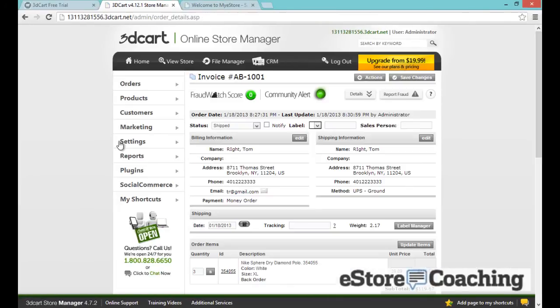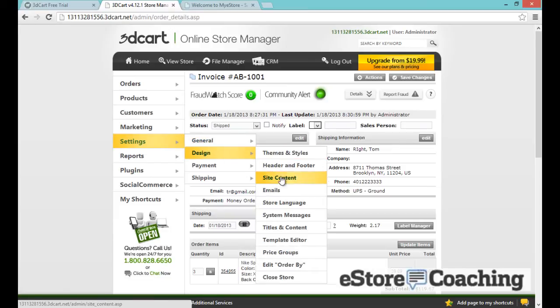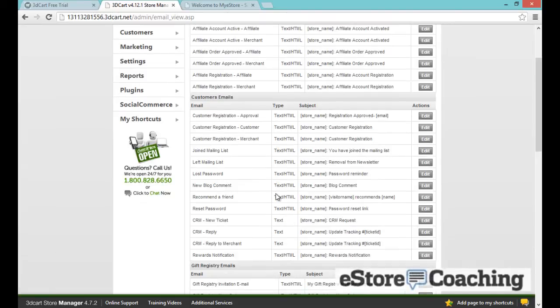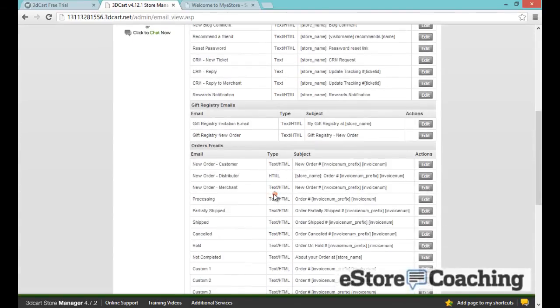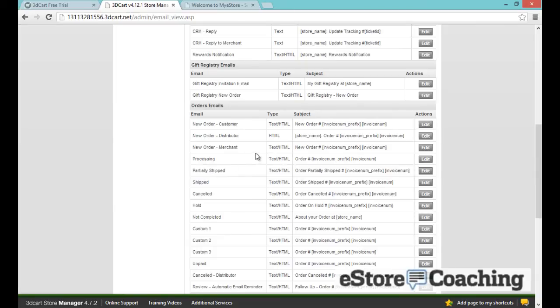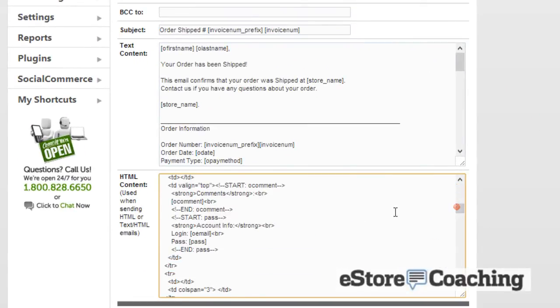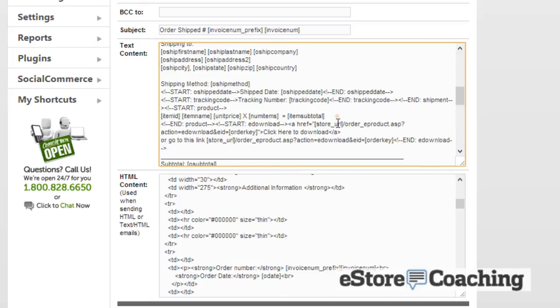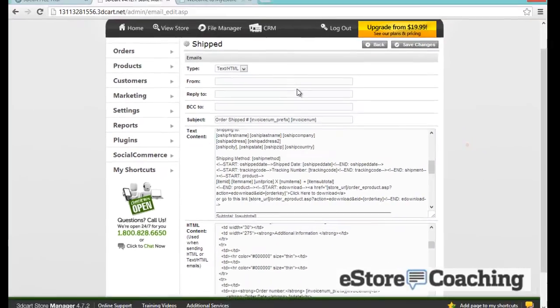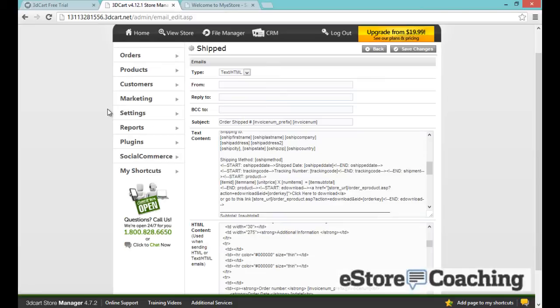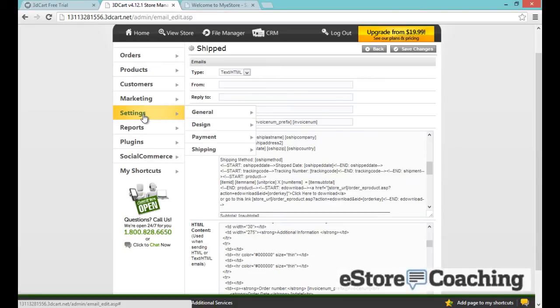Let's check out the email templates. Go to settings, design, and email. So these are system generated emails that have as much suitable information as possible. So you may need to edit the email templates to suit your specific needs, but it's a great list of almost all your workflows. So here are the order emails. Let's take a look at one of them. You have a text and HTML format in case your customer cannot support HTML. You can edit the from, reply, and blind copy yourself if you like.